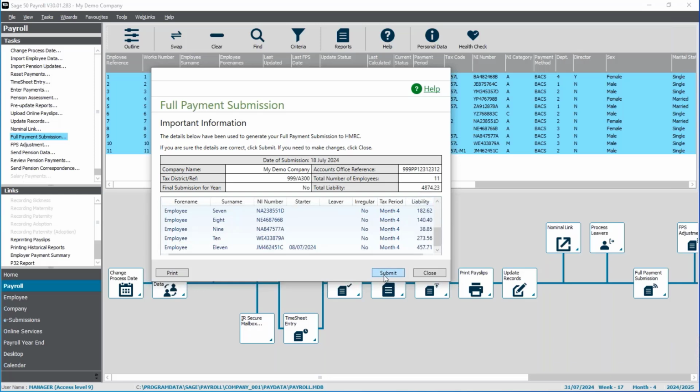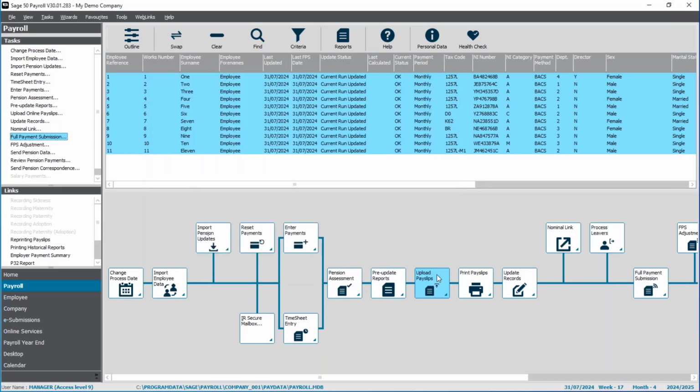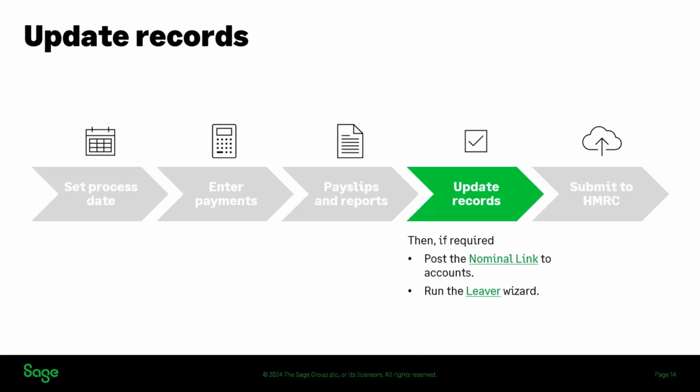And when I click on to submit, you'll see a progress bar move across the screen. And when it's finished, you'll see confirmation the submission has been successful. You can view these details in the submission log if you need to look back on them. But I'm going to close out, and you'll see that my last FPS date column now matches last updated, and they are both showing the 31st of July pay date. That tells me that I've completed my pay run and I'm all up to date for tax month 4. So I'm just going to recap those steps for you before we move into month end.